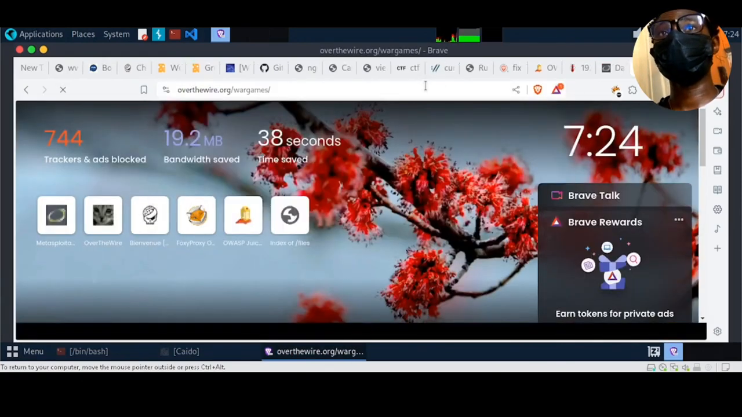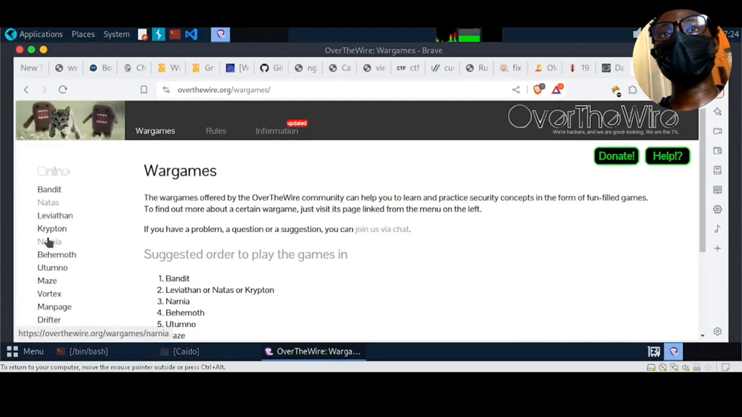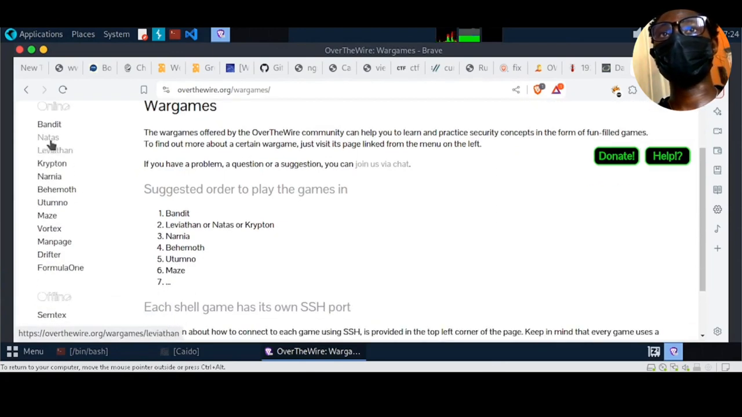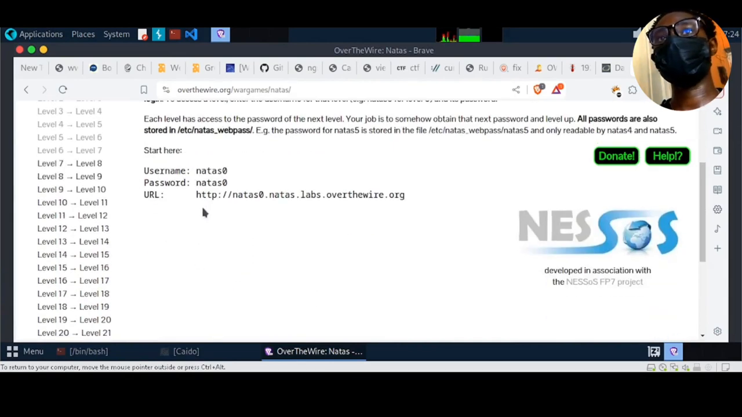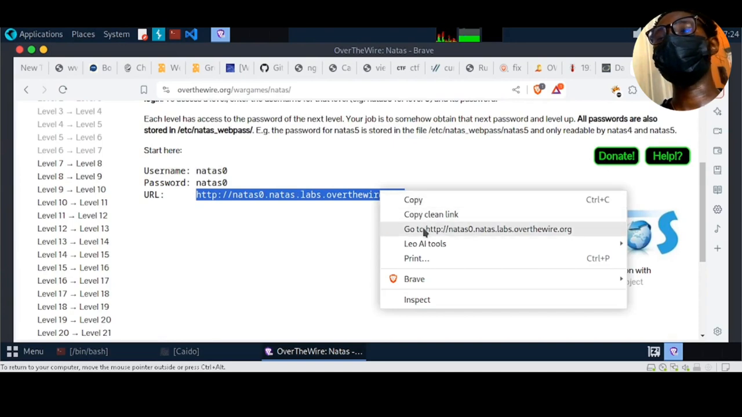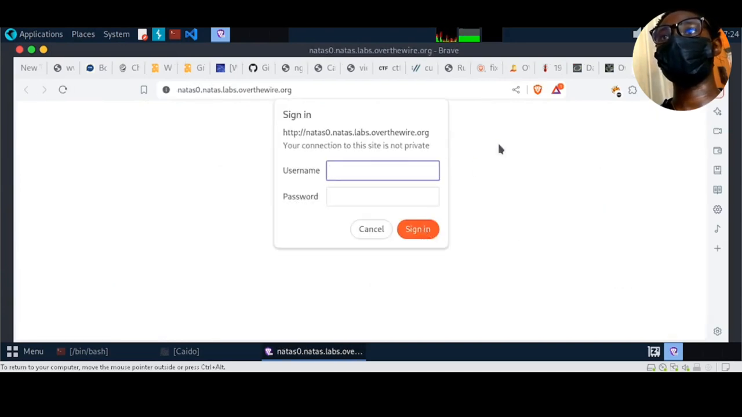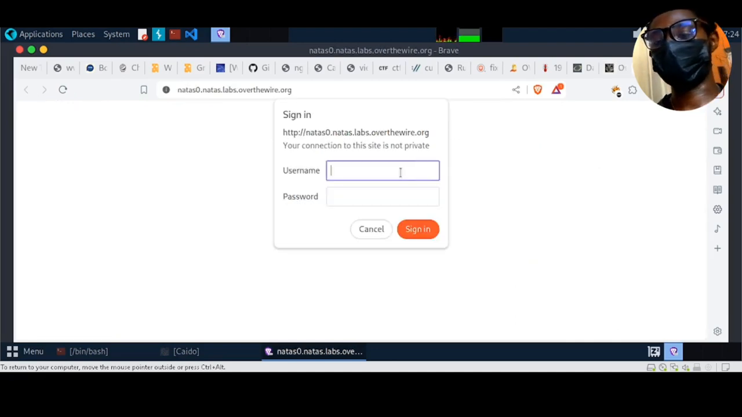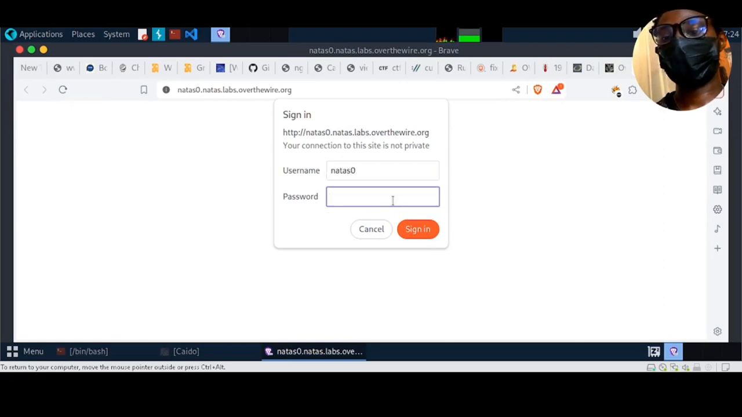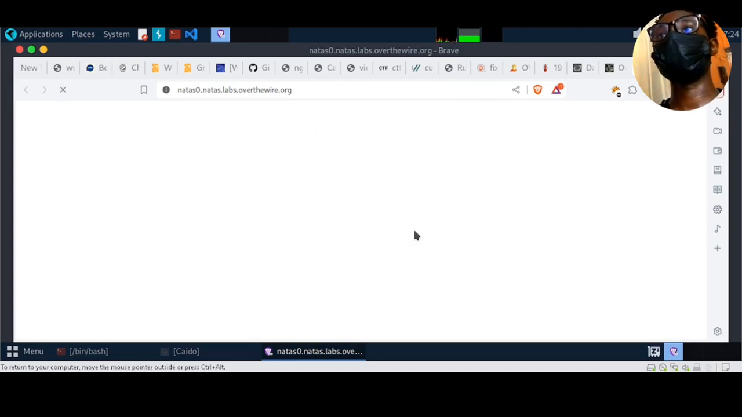then try and move to the Natas section. You can check from here, Bandit, Natas. Just click on Natas. The first challenge is Natas 0. Just enter here, go to Natas 0. It's going to ask you for a password. You go back to the second page. Can you see the password for Natas 0 is natas0 and the username is also natas0. Just enter natas0. Same thing, natas0. Then sign in.